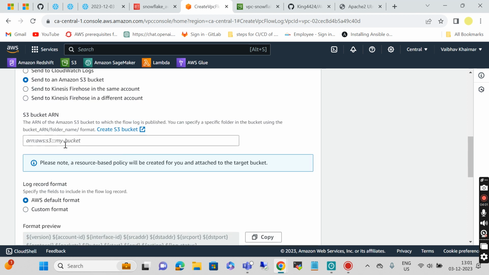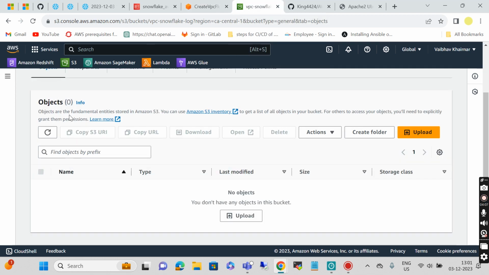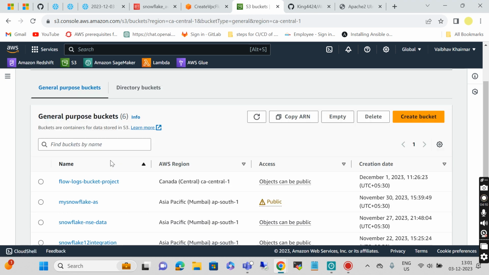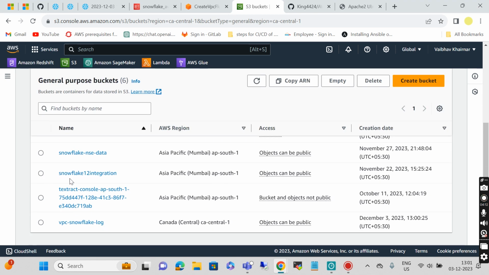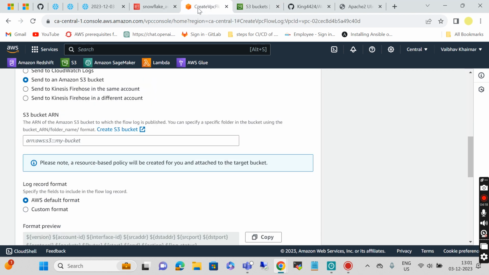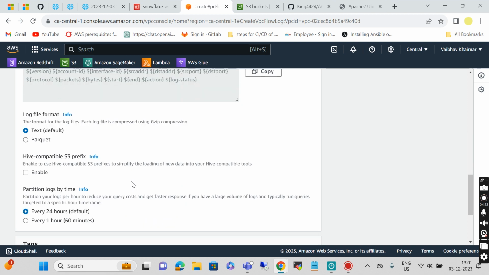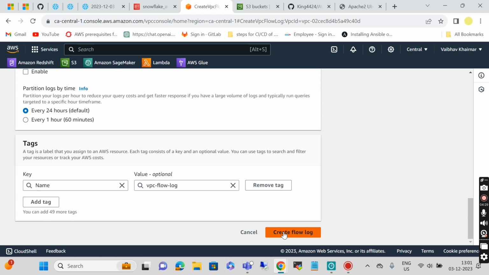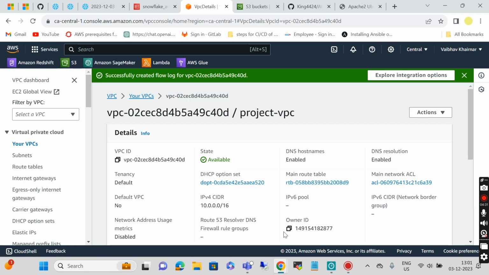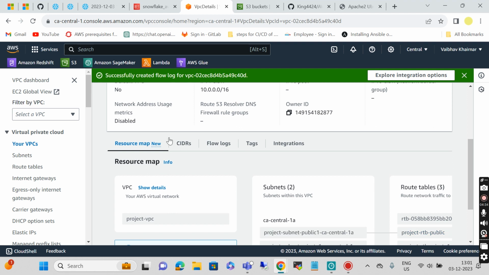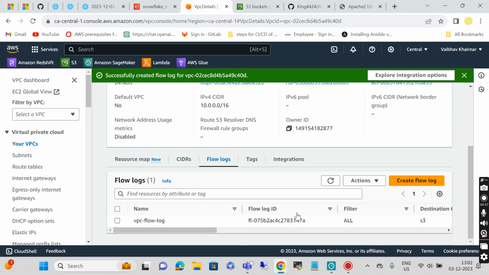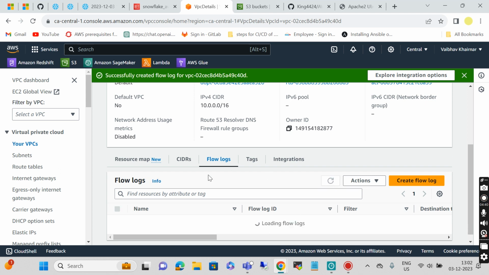In the destination section, select send to an Amazon S3 bucket. Here we have to give the ARN of our S3 bucket. So go to our bucket, select our bucket, copy the ARN and simply paste it here. Okay, the log file format should be Parquet. Create flow log. Go to the flow logs section, and we can see our flow log has been created.